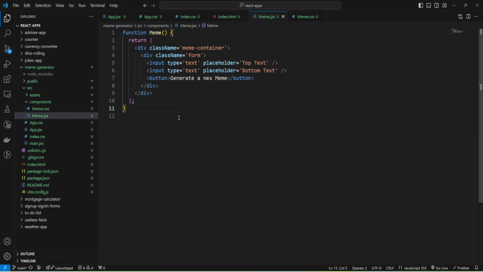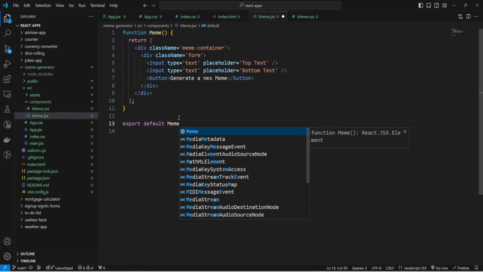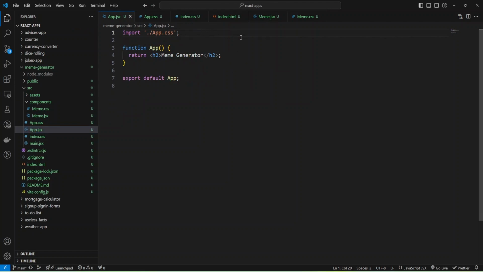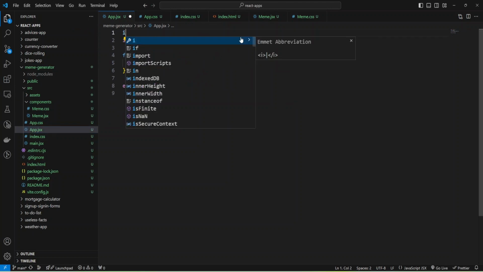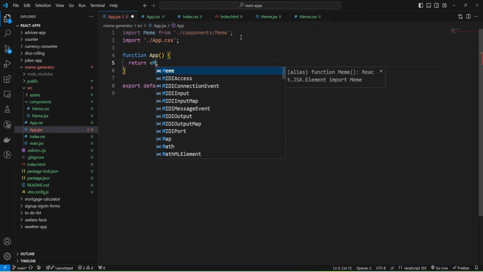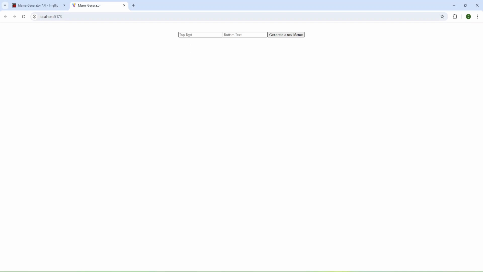Okay, we need to export our function, export our functional component as default Meme, and import it in our App.jsx, import Meme, and replace this h2 tag with our Meme functional component. Okay, and let's check. As you can see, we have our top text, bottom text, and a button.